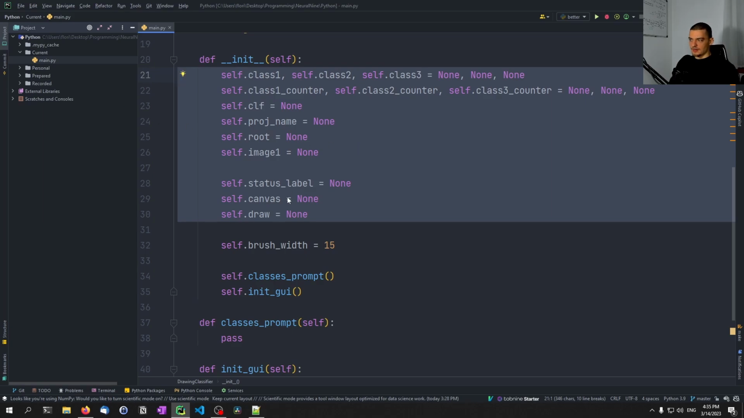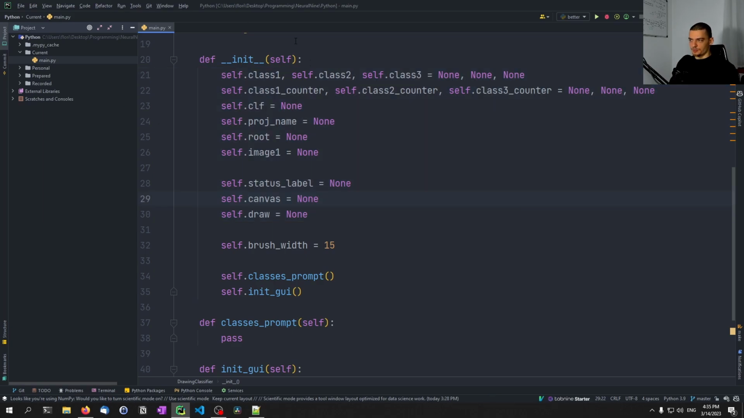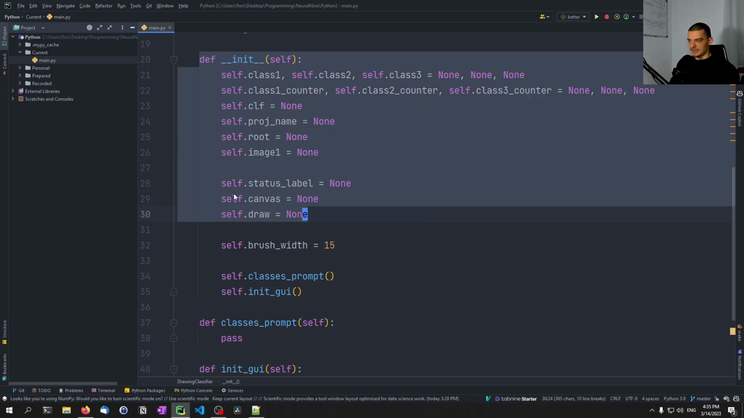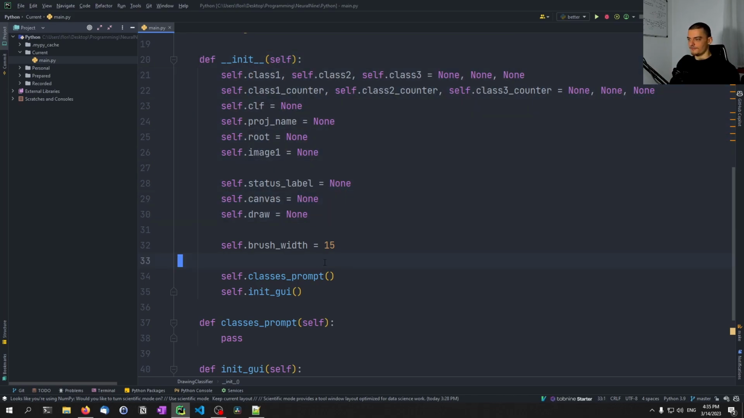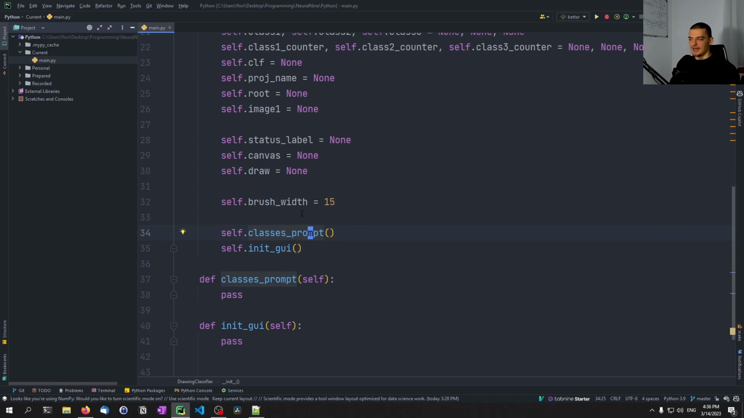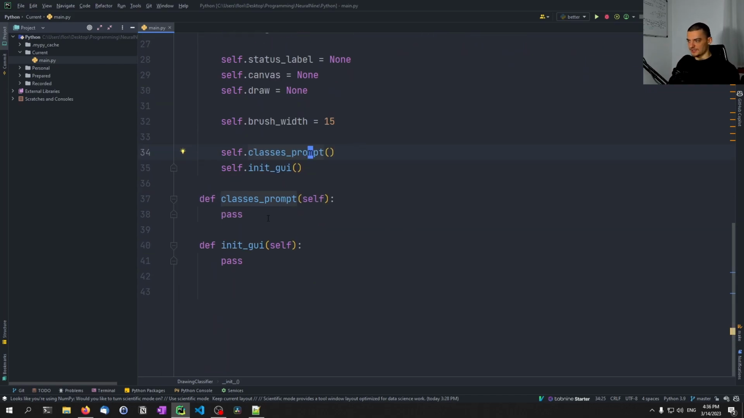We don't do anything with them. We just define them here because it's a good practice to define them in the init method, and then you can set them later on in the other functions. We define a default brush size, and then we just ask for the classes. This is the text box or the text boxes that you saw in the preview, where we have project name, class 1, class 2, class 3, and then we initialize the graphical user interface.